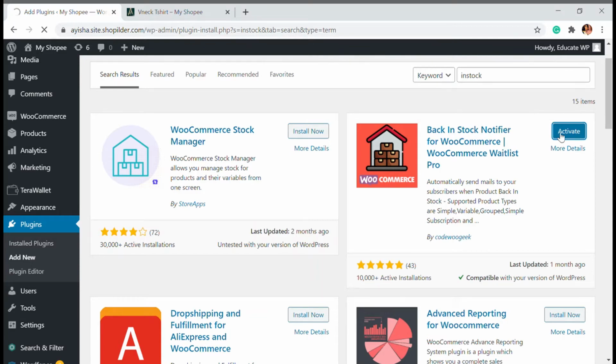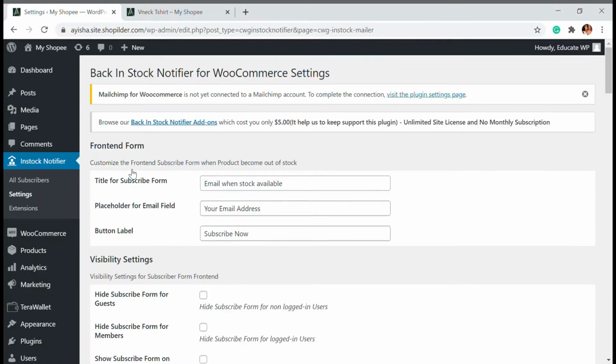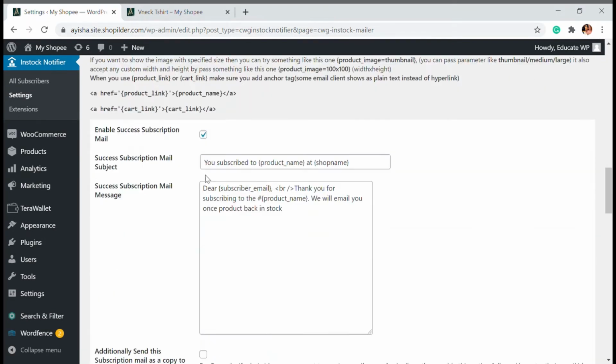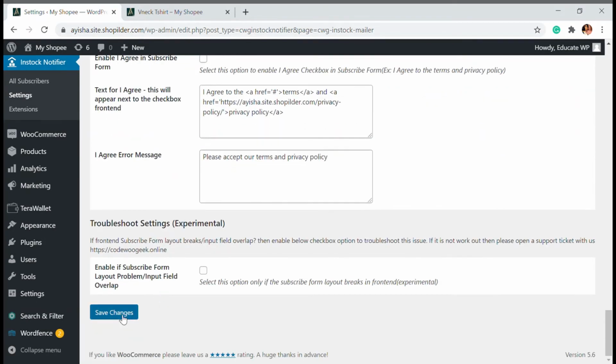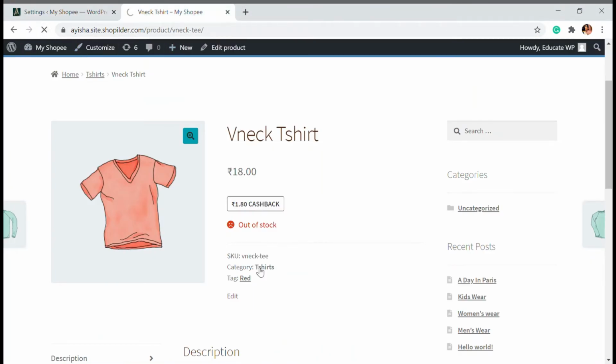Alright, the plugin is installed and we have just activated it. So you can see that there are basically settings, add-on, custom developments, and support options. It also comes with an add-on option, which you have to pay a little amount for to get some extra features. Other than that, it's a completely free plugin. So I'm not going to change anything. I'm just going to save the changes and see how it is visible on the website.